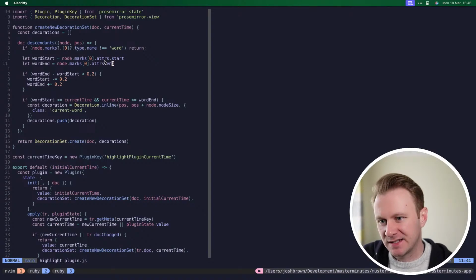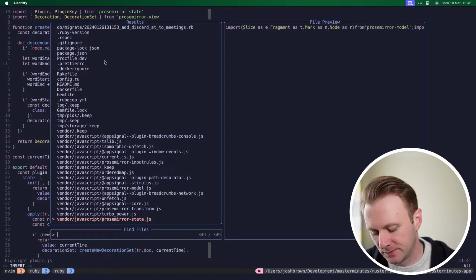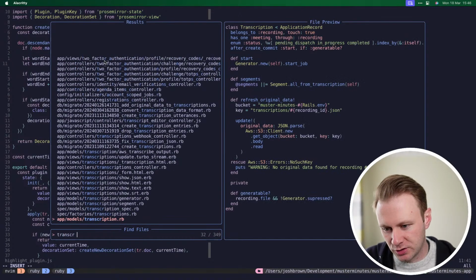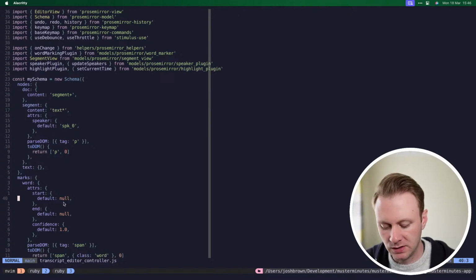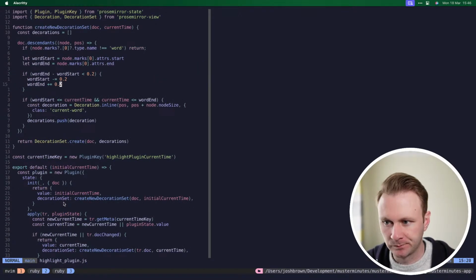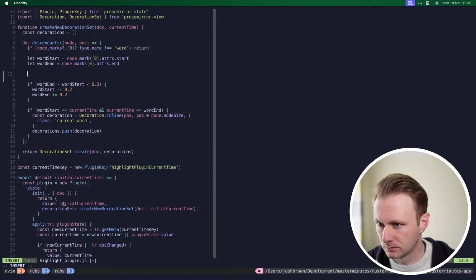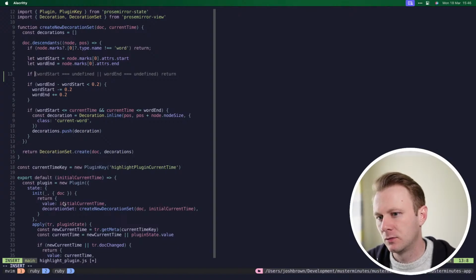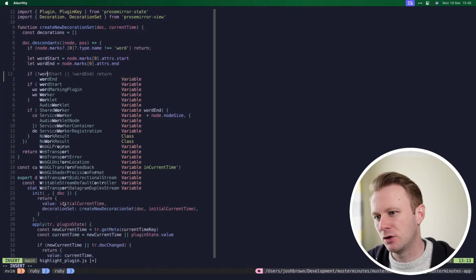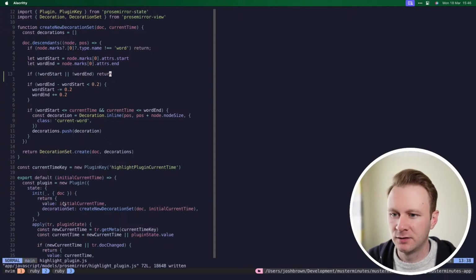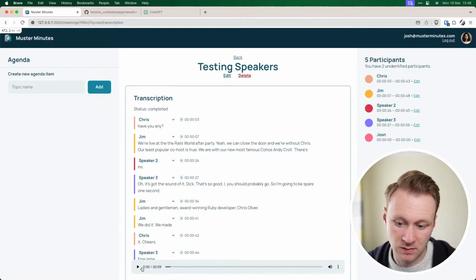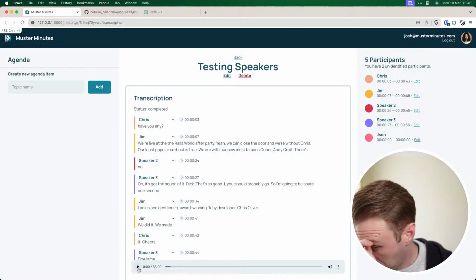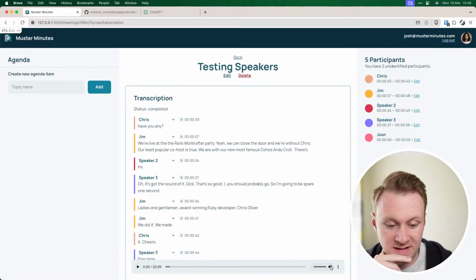So these have at as start and at as end, right? The marks. So transcription editor controller, I need to just check here. So they can be null, right? If there is no word start or no word end, return, and then we'll play the audio.